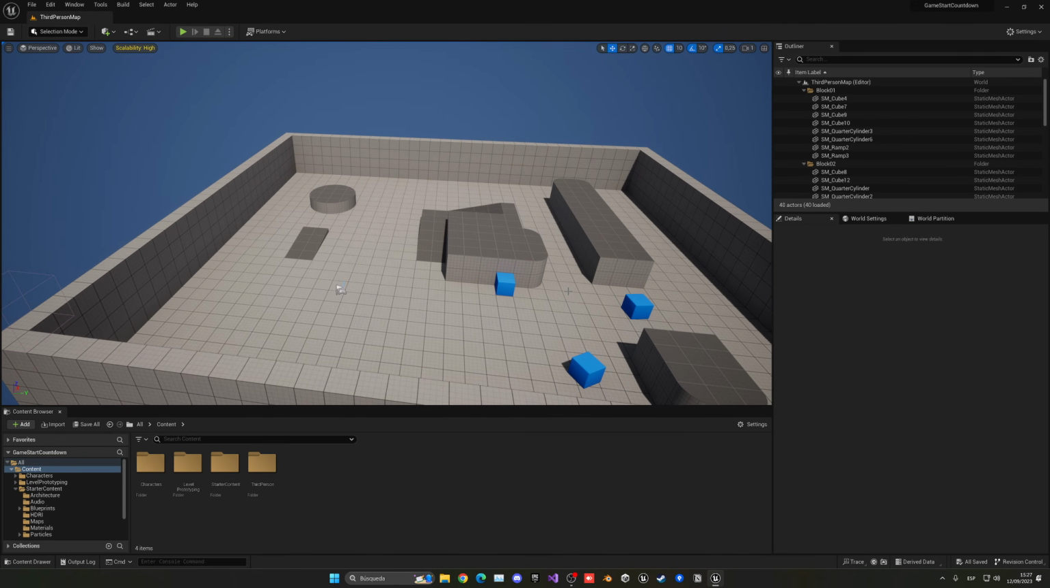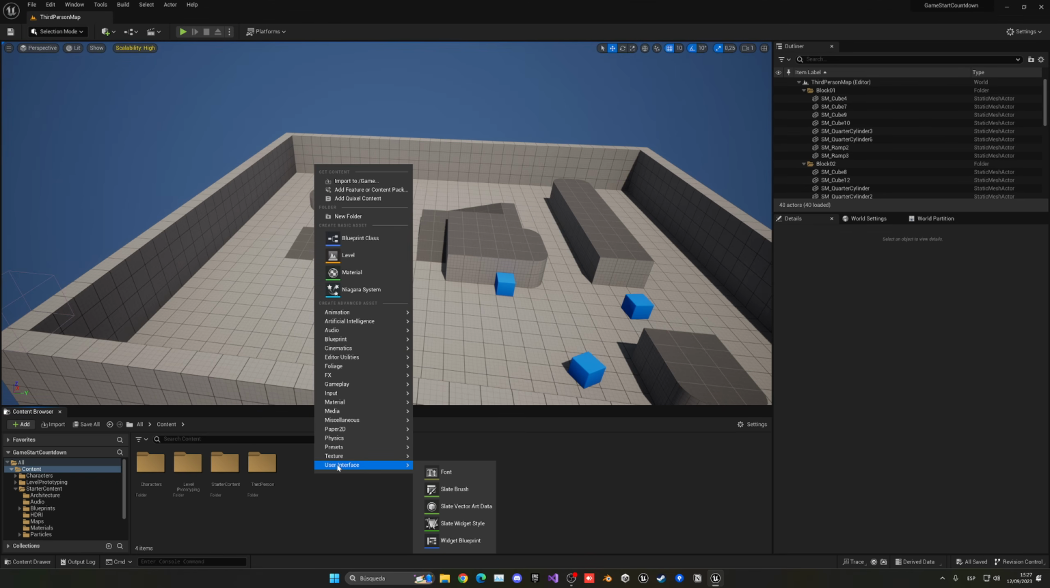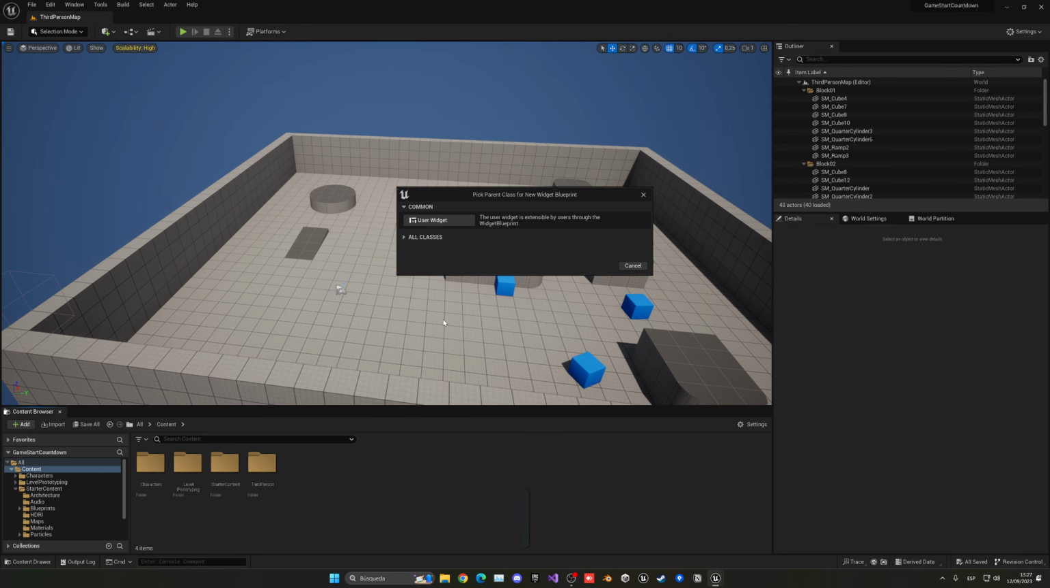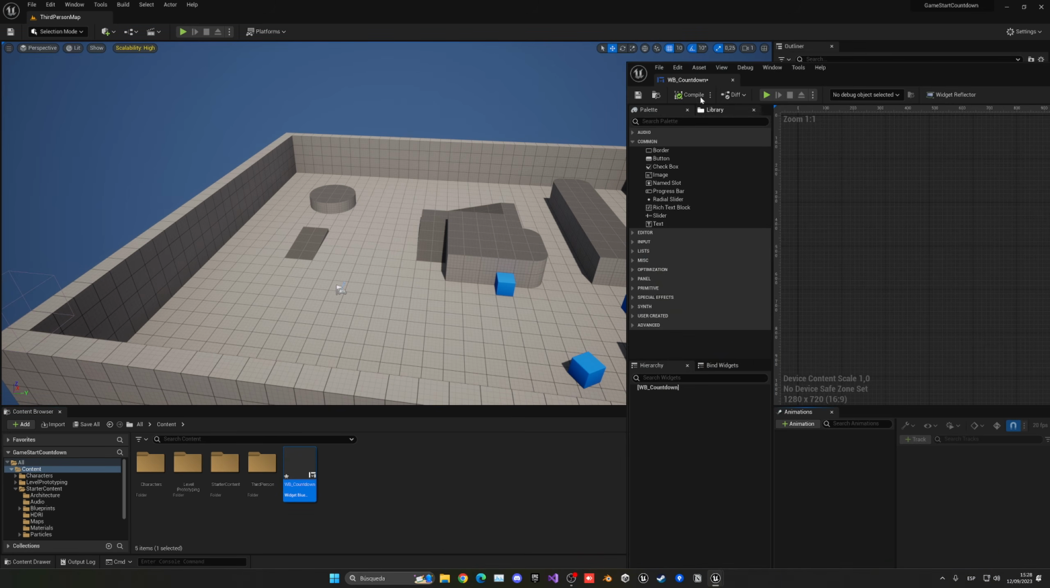Alright, so the first thing I'm going to do is create the widget. Let's go into the content browser, right click, go into user interface, widget blueprint, and click on user widget. Now let's name this WB underscore, and name it countdown, something like that. And let's go ahead and open this widget up.